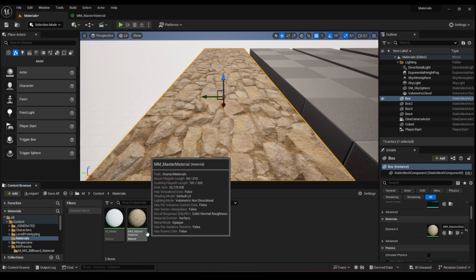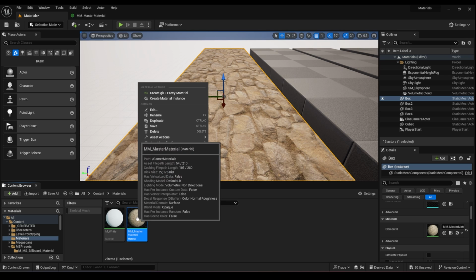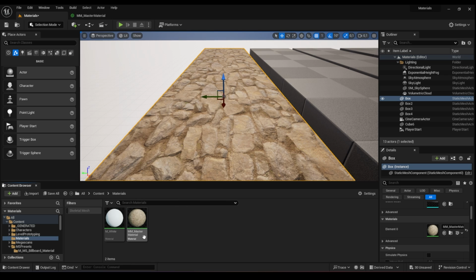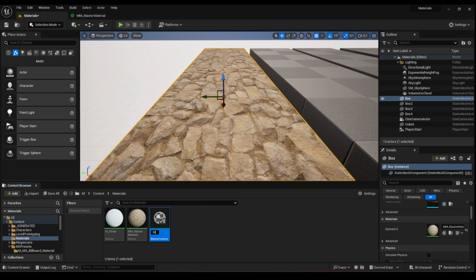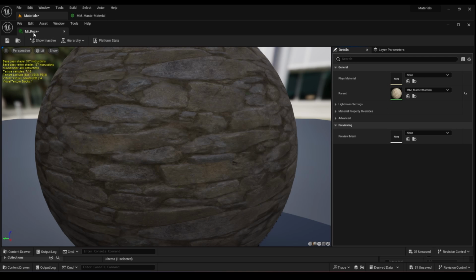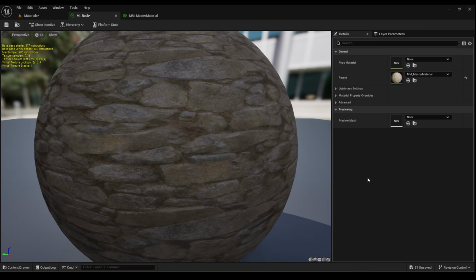And the other thing that I need to do, I'm gonna right click the master material. The other thing that I'm gonna do here, I'm gonna right click and create a material instance. And that material instance will be our rock. If I click on the material instance, there is nothing here yet, but we just need to change a few things in our master materials.